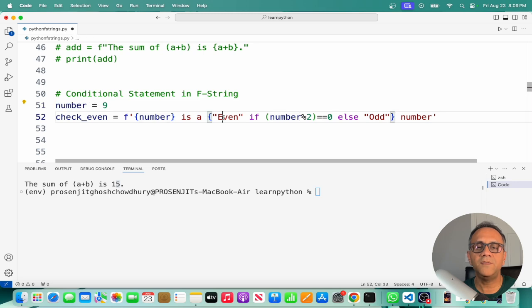So it is even. If you remember the ternary operator, we already discussed this in the conditional statement, if and else statement video. If you didn't see it, I suggest you watch it. I am going to give the link in the description box as well as in the comment section. I'll pin it for you.